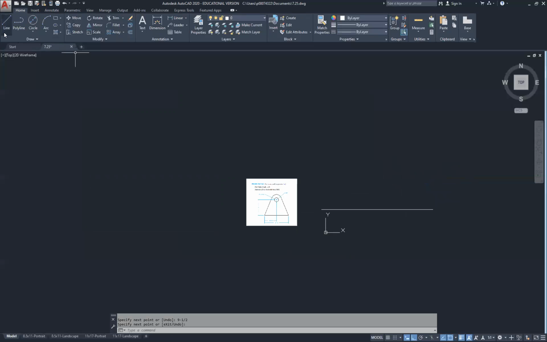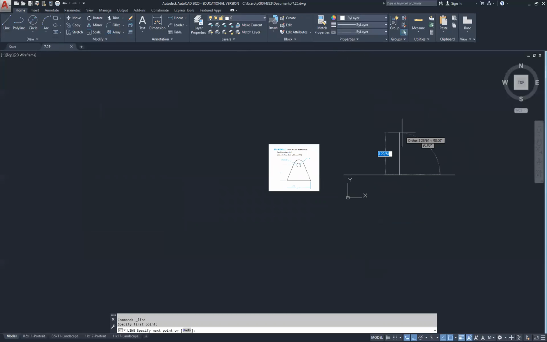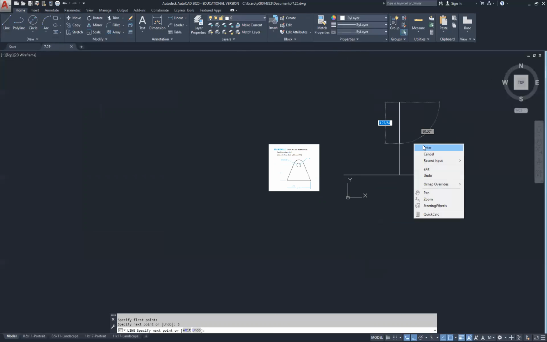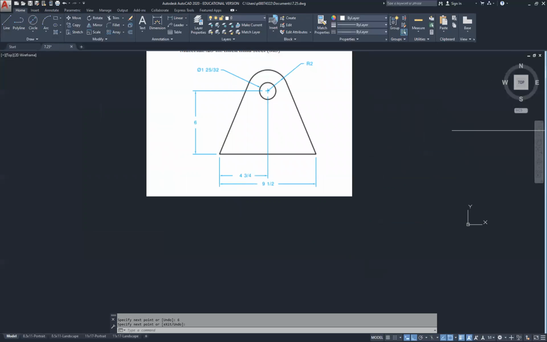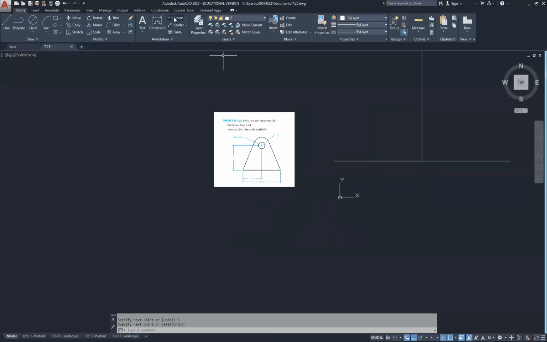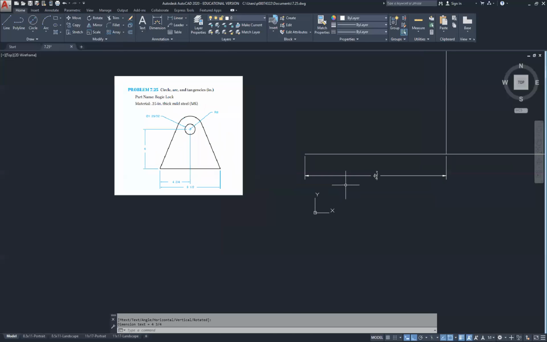Now I'm going to draw a line coming from that line from the midpoint, coming up. And that line is going to go up 6. Type that in. 6, enter. Now, I didn't have to worry about the other dimension that's here, this 4 3/4. I'll put a linear dimension on here just to show you. But that is half of our 9.5.